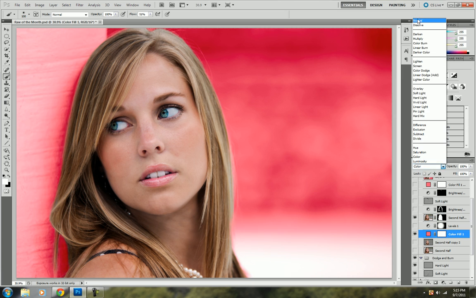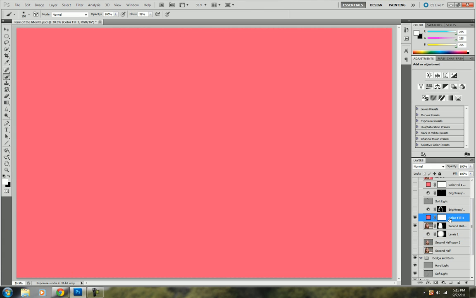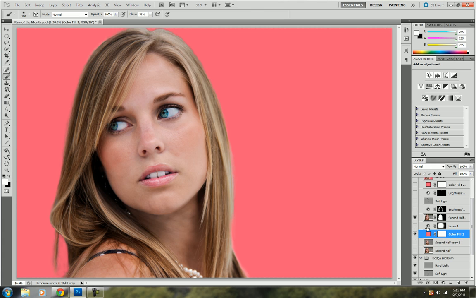Actually, it looked like this when I first did it, because it was just a new solid layer. I picked that color and it put it behind her. If you just do a new layer, it'll actually put it above her, so make sure you drag it down and put it behind her.